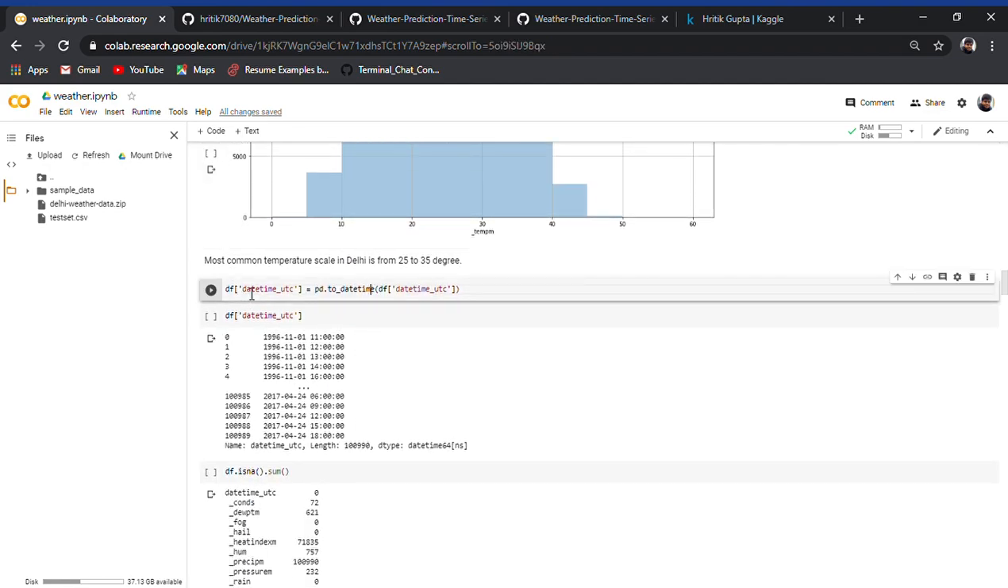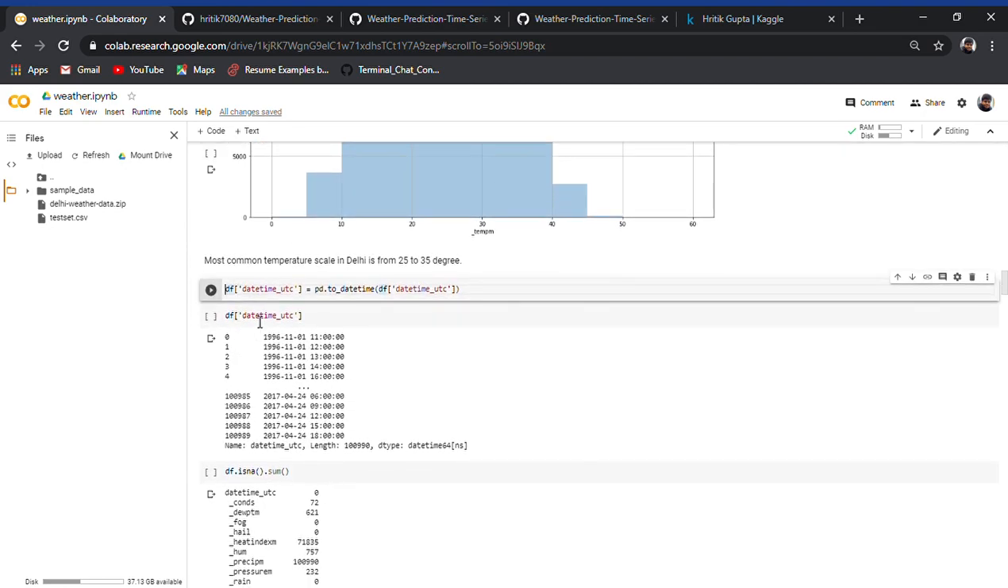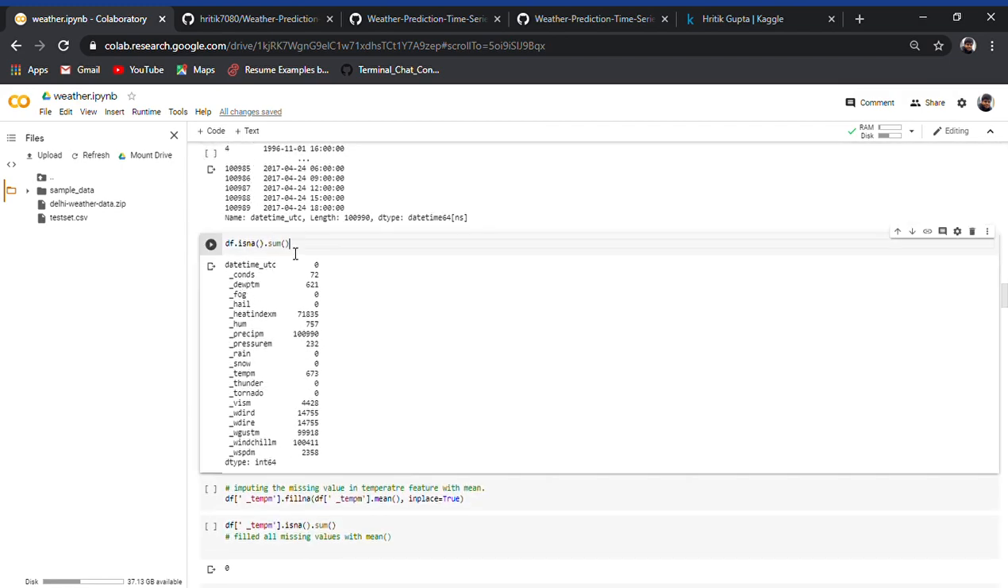Whenever we import the dataset, the datetime column will be imported in string format by default. So we have to change it to the datetime data type, and here we are changing it. Now we are checking the NaN values in the whole dataset. It is printing that the conditions feature has 72 NaN values.